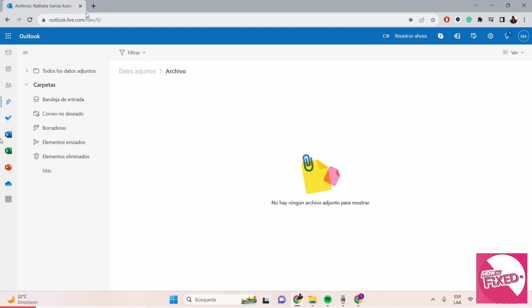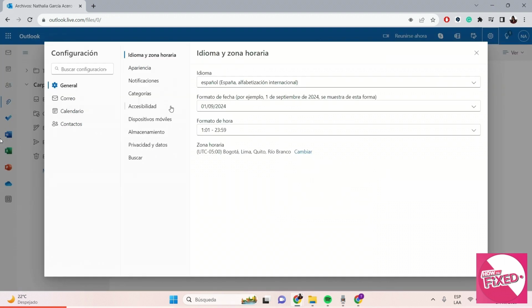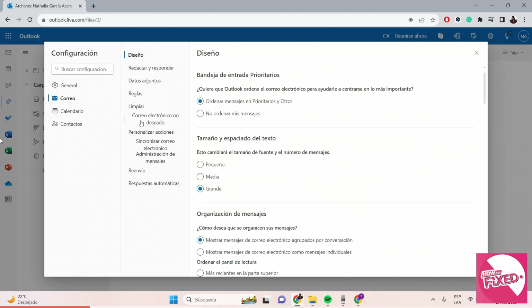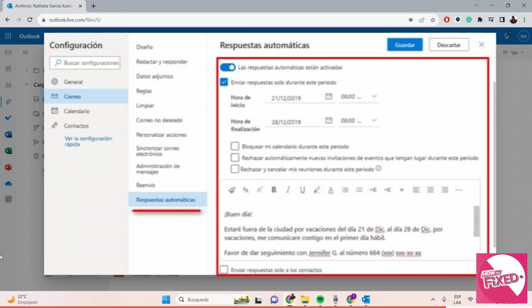To do this, we will go to our app or browser and look for outlook.com. Log into your account and now just go to the settings icon on the top right corner. Here, just go where it says Mail on the left. We'll find a list of options and we'll go to Automatic Replies.